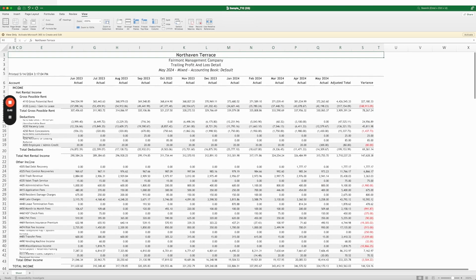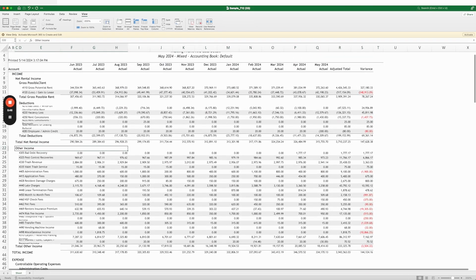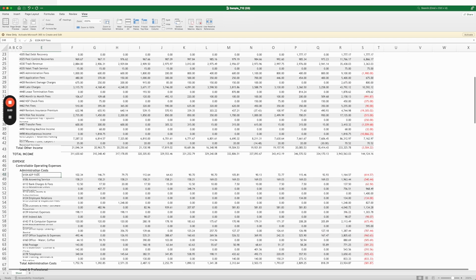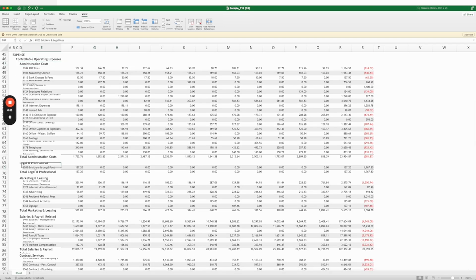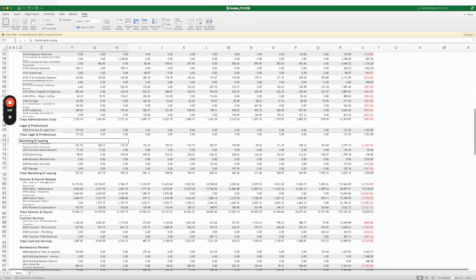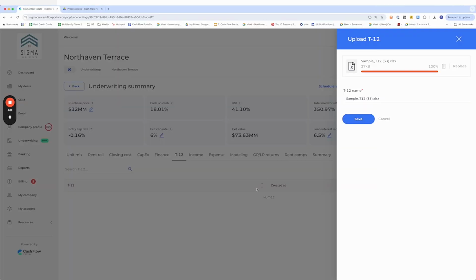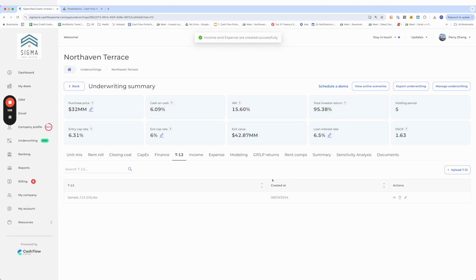Okay. So you can see there's the other income, there's the total income, gross potential rent, and then the costs, expenses, admin costs, legal costs, marketing costs. So what we're going to do is we will parse all of this on the software, okay, directly like this. So I'm gonna click on save, okay. So this is processing. It might take up to a minute. After it's been processed, the second time is really fast, but the first time, if we haven't seen this T12, it might take up to a minute, okay.